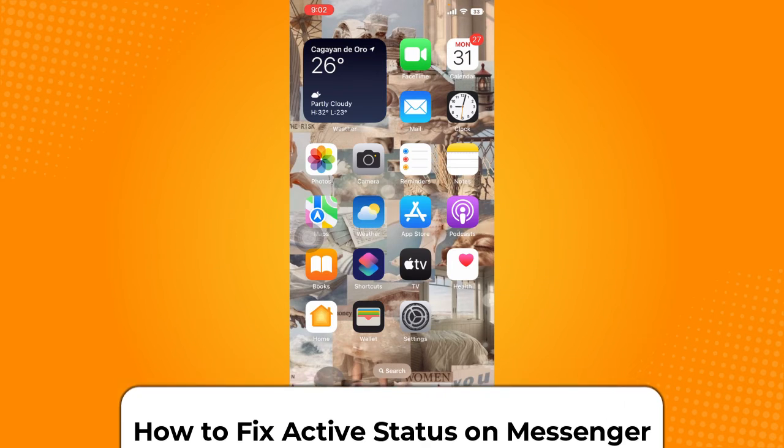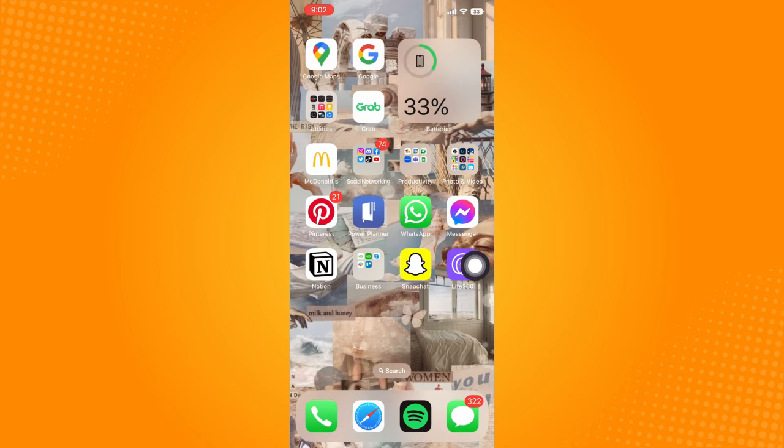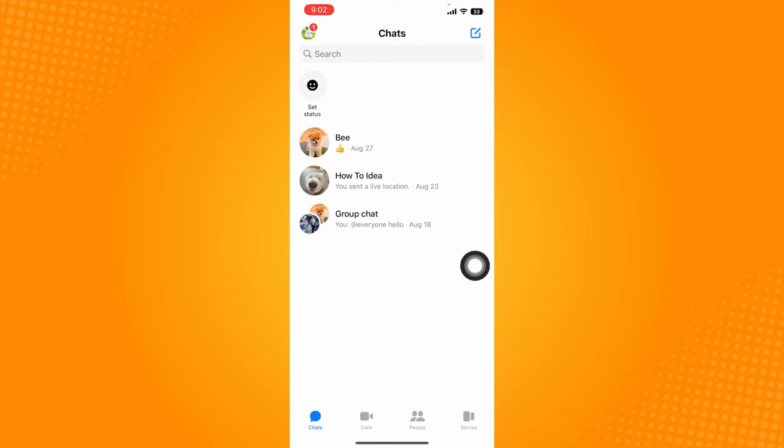So let's just head on and open up our Messenger application right over here. And let's say that your issue is that you can't see other people's active status, or you just want to share your own active status and let people know that you are currently online on Messenger or not.